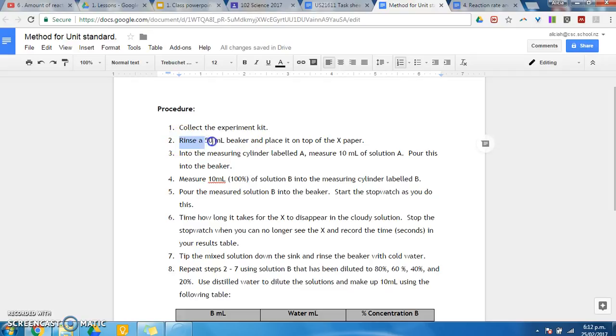We need to then rinse a 50ml beaker and place it on top of a piece of paper which has an X marked on it. Why should we rinse out the beaker first? Well, we should rinse it out because if we don't, it might contain chemicals already that affect our results. So we're going to put that here.